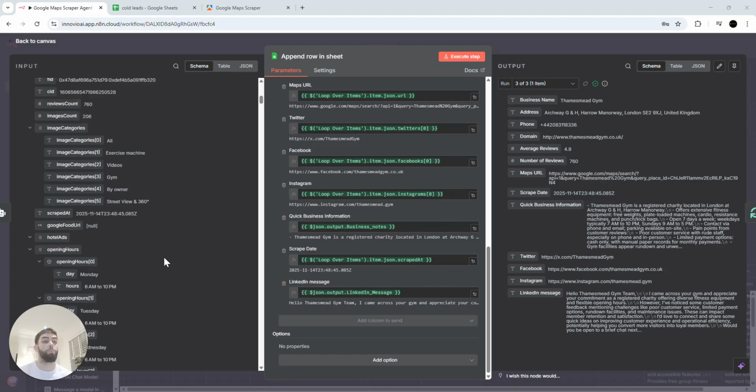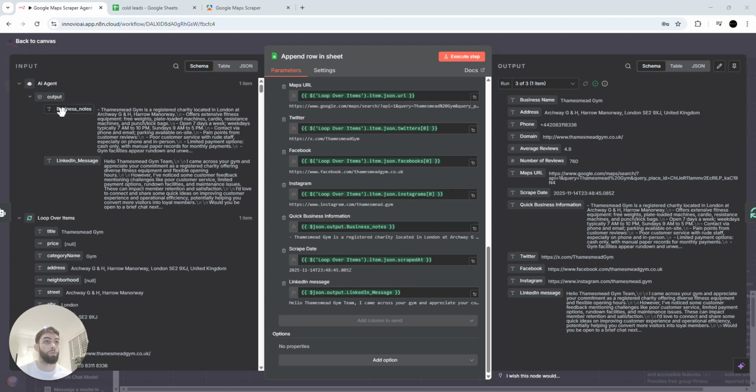So where it says LinkedIn message here. Now, where we're going to get those from is from the AI agent's output. So that's going to be from the business notes, which we're going to drop into quick business information, and the LinkedIn message. So now you can see why we wanted to structure our output as we did.